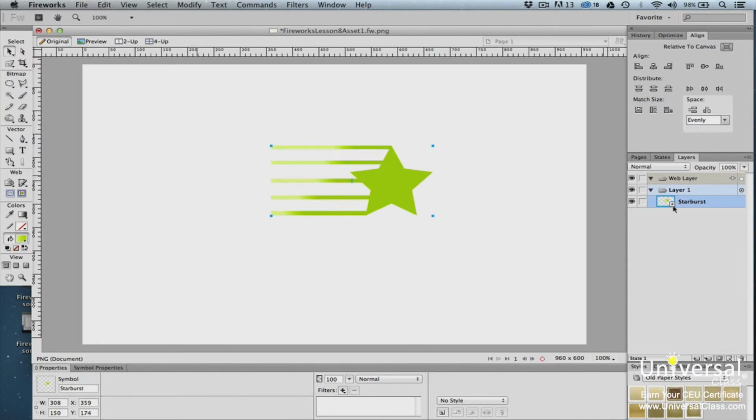You'll see our new symbol in the Layers panel. There's an icon in the lower right-hand corner of the thumbnail that lets us know this is a symbol. If you look at that document, you'll see a blue plus sign. This lets us know it's an instance of a symbol. You can convert text, images, or any image or object into a symbol.